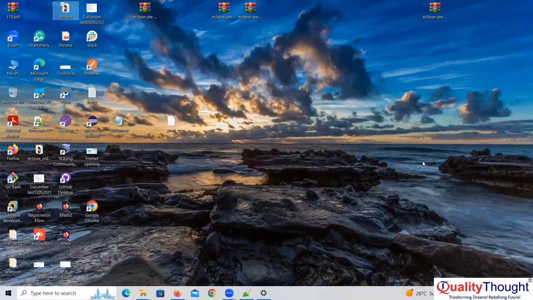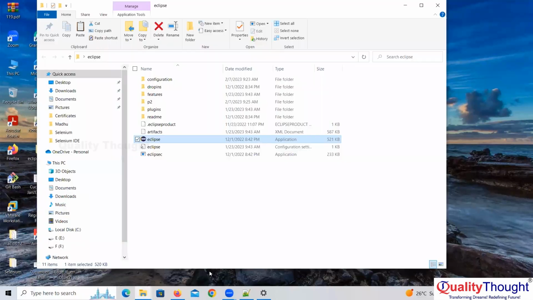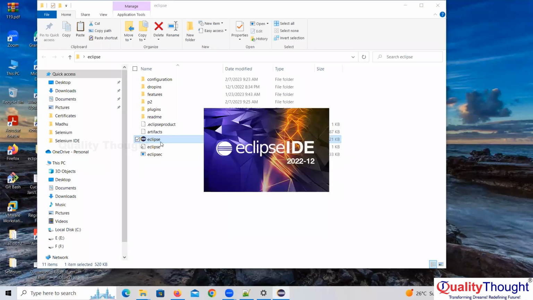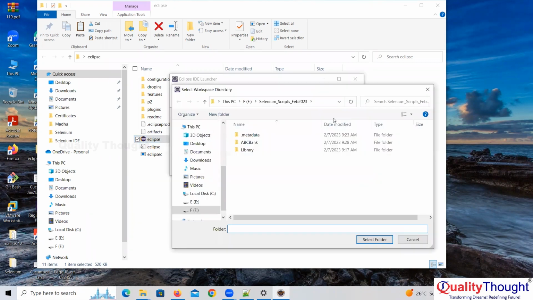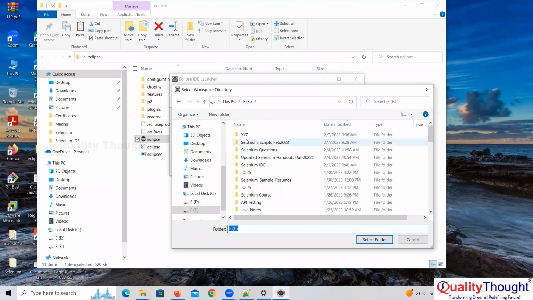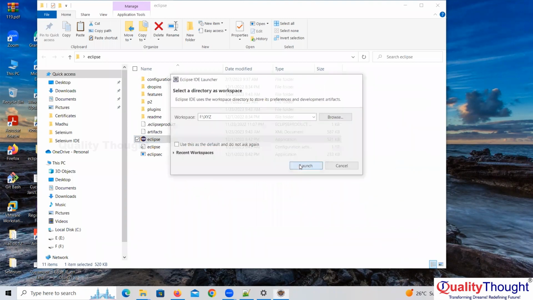Launch Eclipse. After downloading Eclipse, we'll get a zip file. We need to extract it. After extracting, we'll get the Eclipse folder. In the Eclipse folder, we simply click on the Eclipse icon. Once I click on the Eclipse icon, it's going to ask for the workspace, nothing but the root folder. So select browse and select your root folder. What's the root folder? XYZ. Then select folder, then launch.